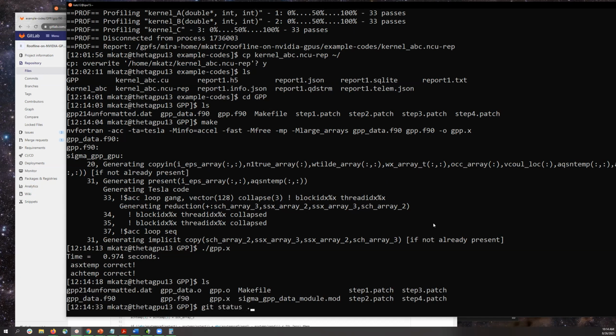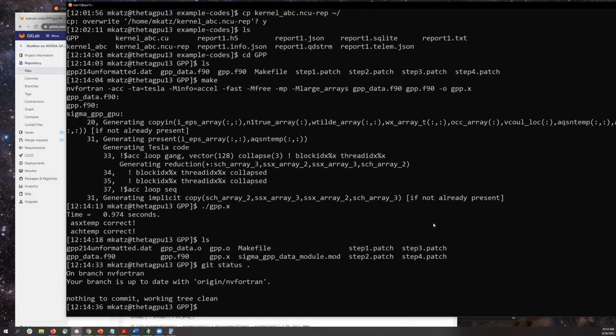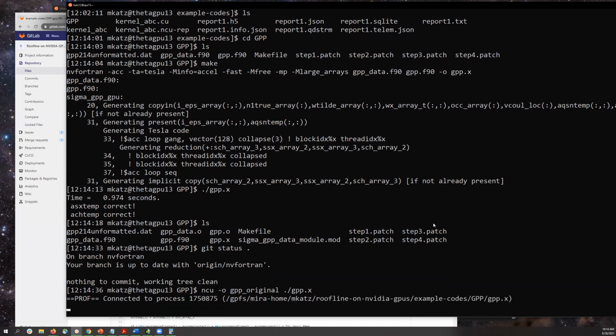Let me make sure I didn't, yeah, okay. So this is a clean repository. And then if you want to profile it, what you can do, like we learned before, is just do NCU and then -o, let's say GPP original is what I'll call it, and then go ahead and collect it.